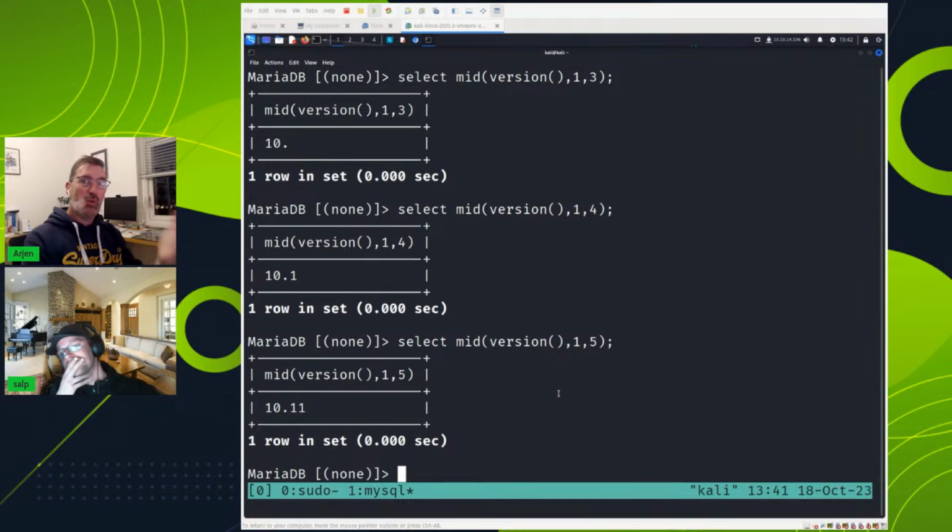So for this walkthrough, I thought it would be fun to actually write a blind SQL injection brute forcer together. I think that's a very nice bonding experience.